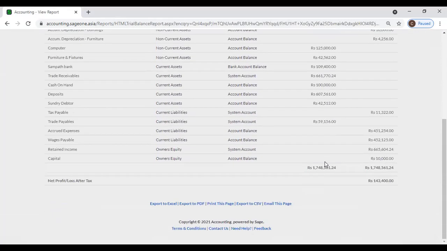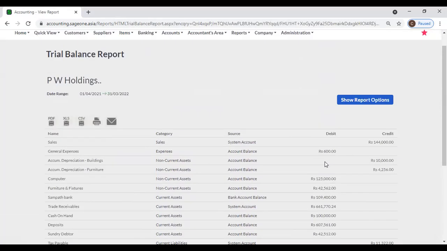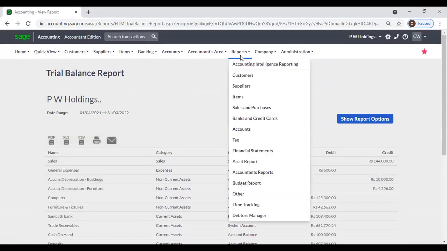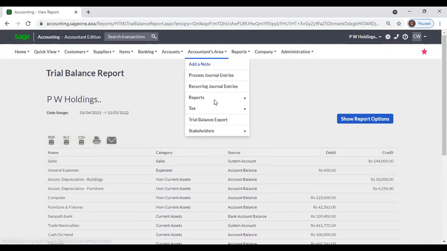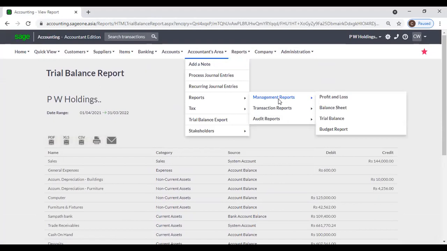Okay, you can view the report. Right, now you can practice this trial balance report.